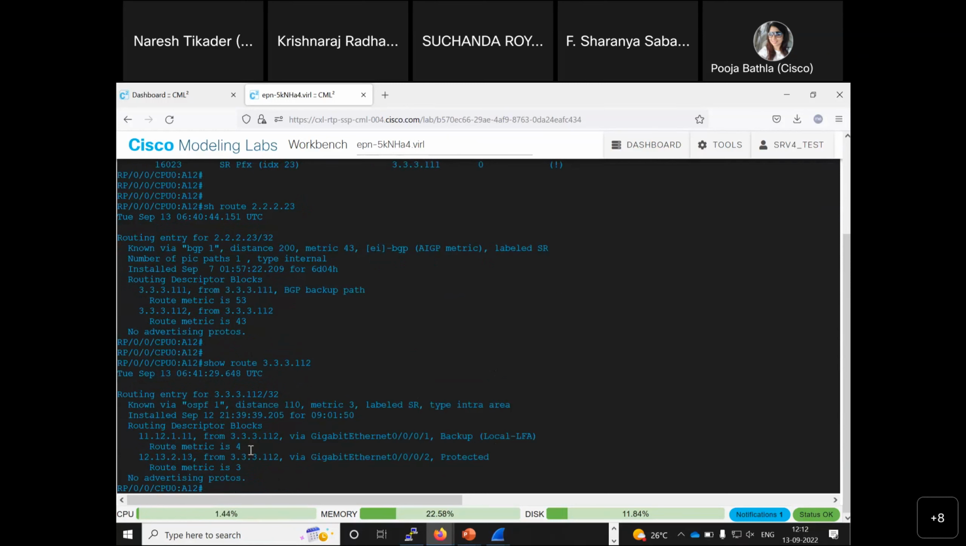So this is what we call a recursive route. What is the recursion? From BGP, there is a recursive lookup to IGP to get the next hop interface. Without a next hop interface, no route is valid. A route can only be valid if you have a next hop interface.